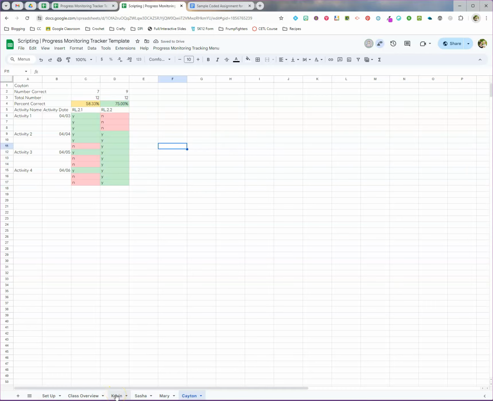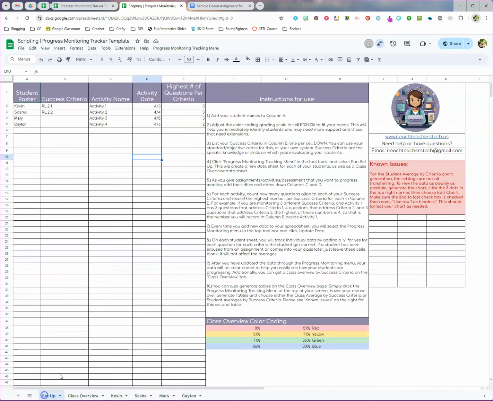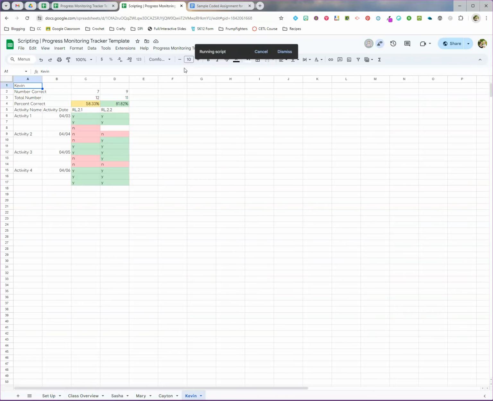So now that I have updated all my data, and every time you either add a new student or you add a new success criteria or an activity, once you've added your data, you're going to come back up here to the tracking menu, and we're going to tell it to update the data. And what that's going to do is it's going to update everything that we have on our class overview page. So I'm going to wait until this updates.